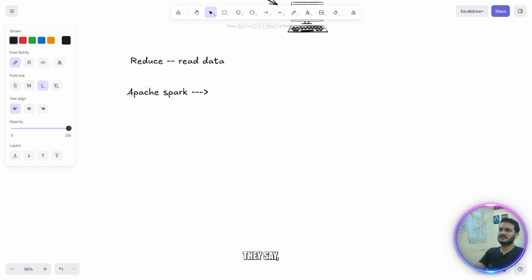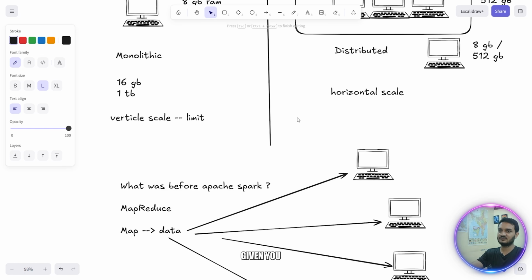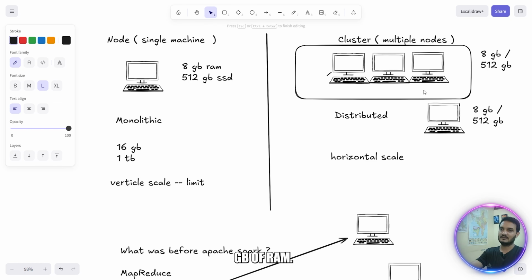What they have done is they say, okay, we will compute everything in RAM. Since I have given you the example, we have 32 GB of RAM, and let's suppose you have to process 10 GB of data. So it will directly fit into your memory.